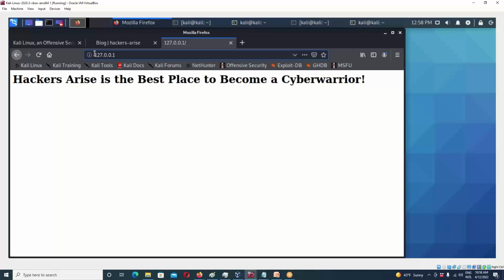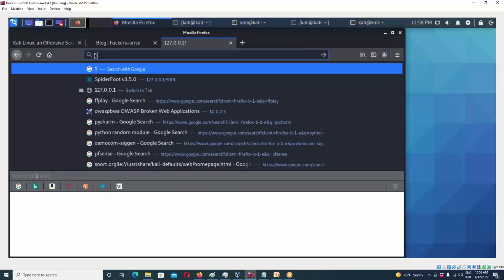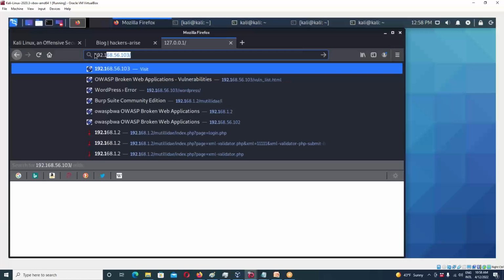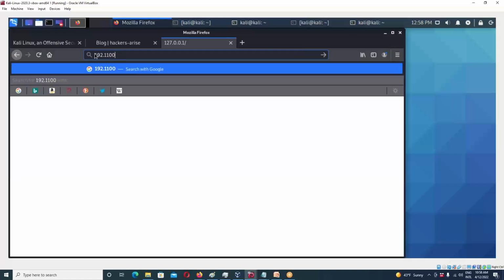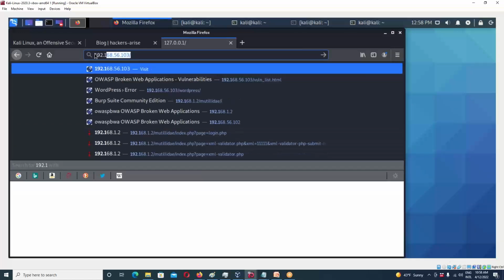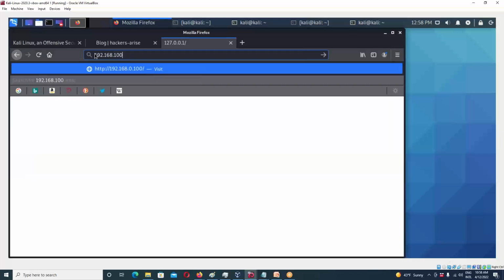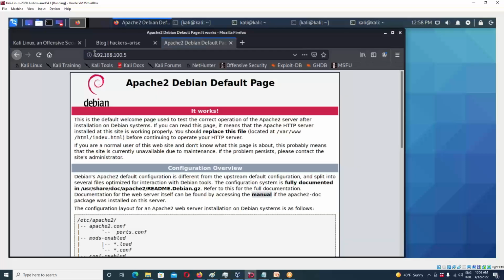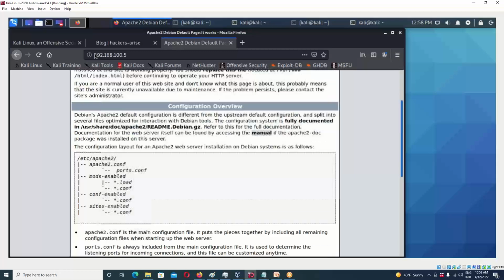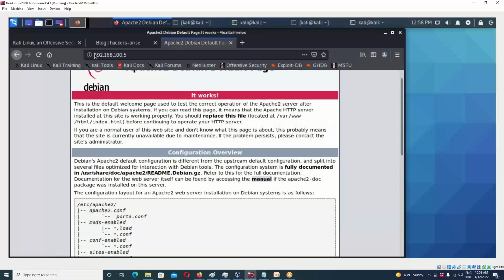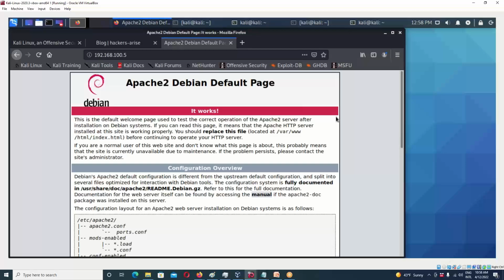If we wanted to access the web server on our other system, we can go to 192.168, I'm sorry, 100.5. This is the other Kali system that has a web server running on it. Notice it pulls up the web server, but it gives us the default page. So we haven't put any content up on this web server yet. Until you put content up, this is what you're going to get. This is the default web page for Apache 2.